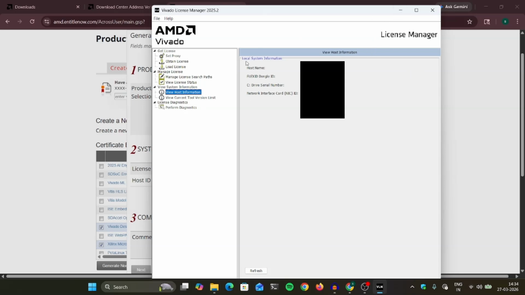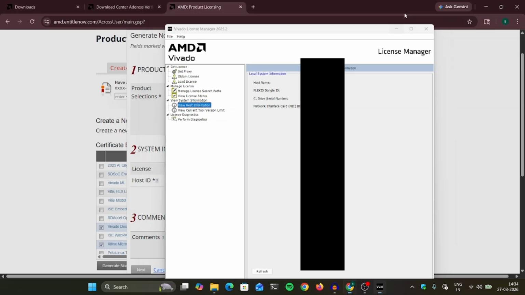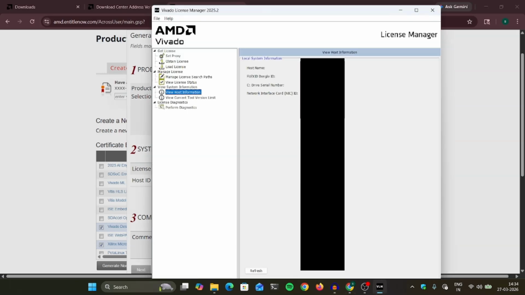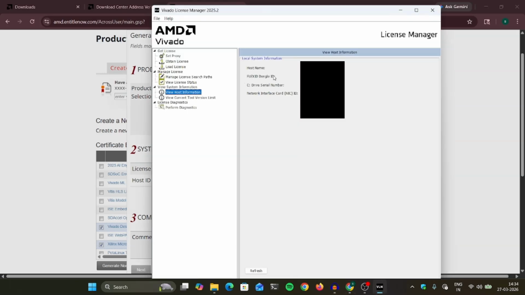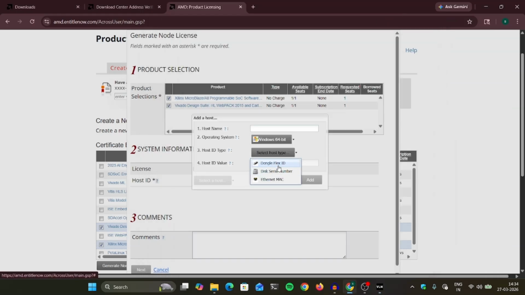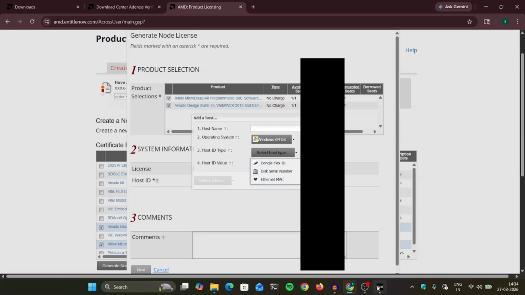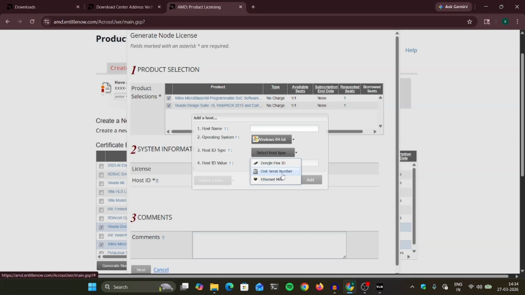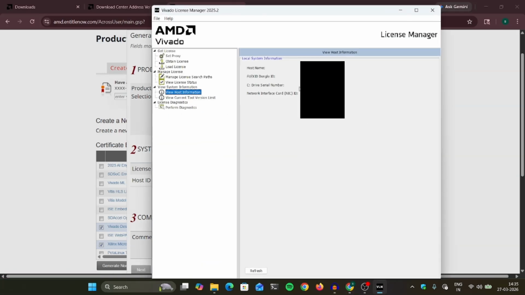You can use this host name, then you can choose the operating system, and then you can choose the host ID type. If you are wondering what your host ID type is, see the details here. If a Flex ID dongle ID is present here, you can select Flex dongle Flex ID. But in my system, it's showing drive serial number. So I select this, and then I have to give this ID here.